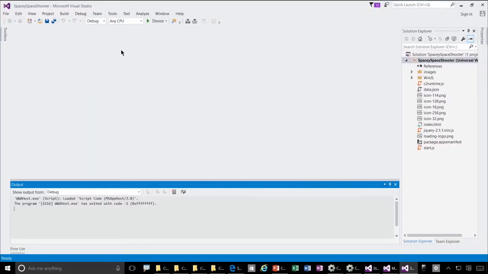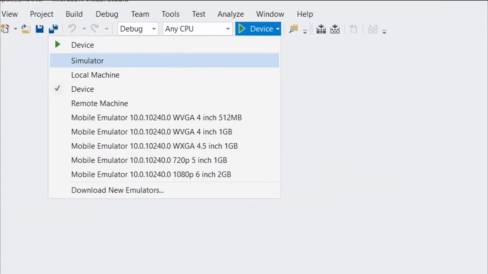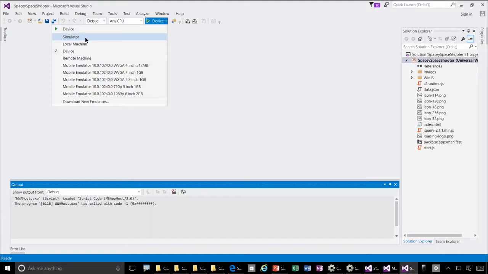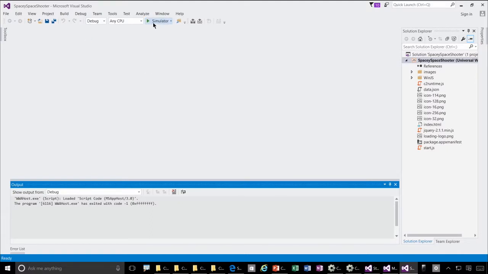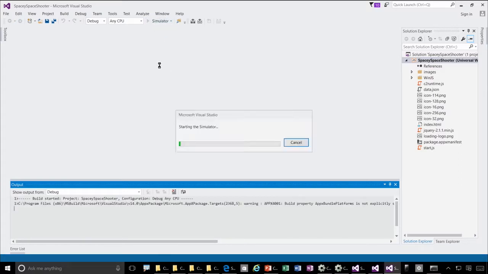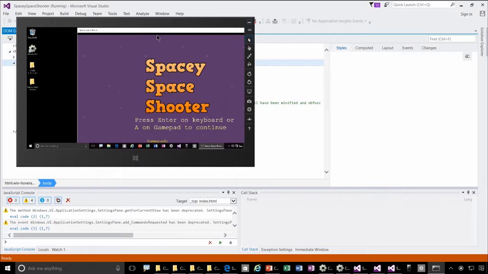If you open up, let's say one of these drop-down options, you'll notice the simulator. For the simulator, you can actually click on the device and change the simulator. It's actually going to launch a Windows 10 simulator inside your machine. So let's see what that does. Now it's just starting the simulator, and that could take a few seconds. And you'll see that it actually creates a machine inside my machine.